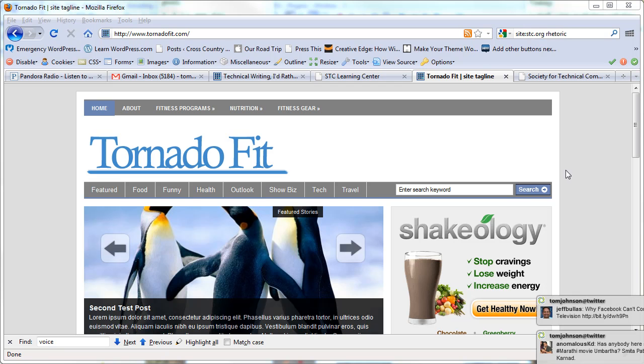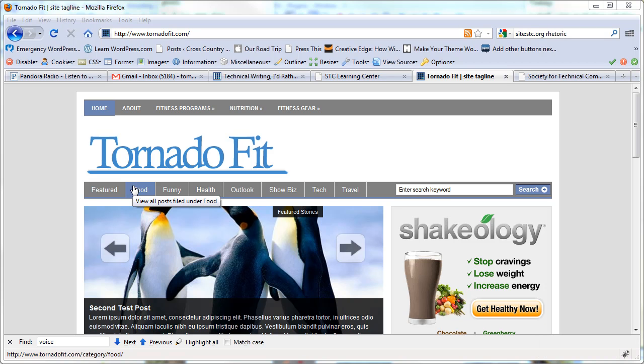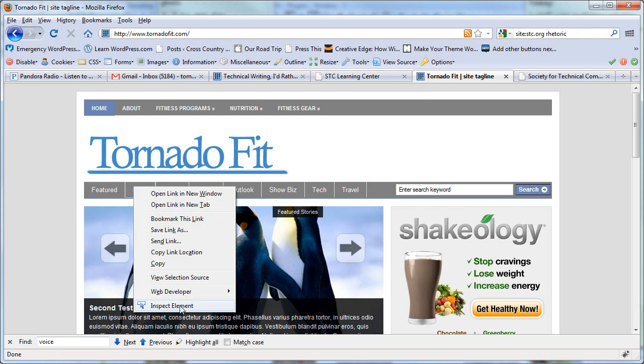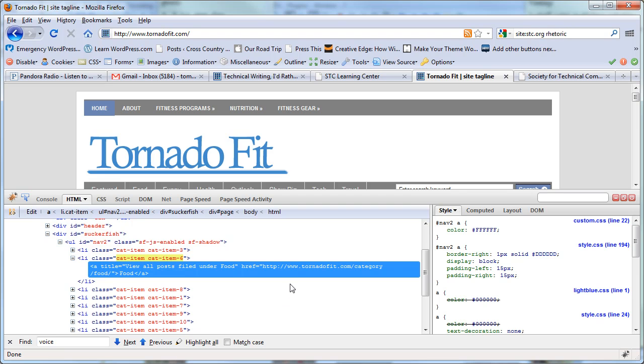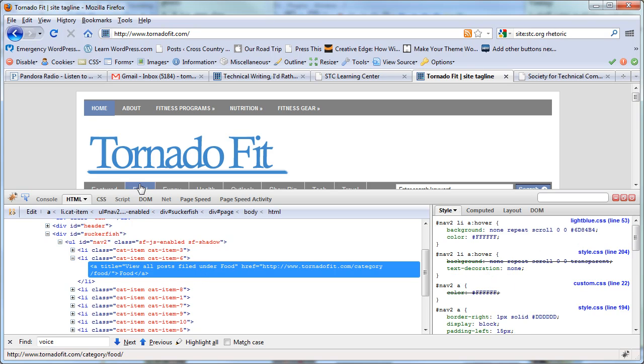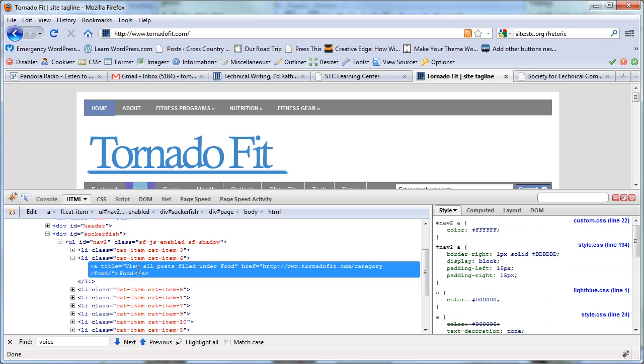So in order to find the style, this is how I like to do it. I'll right-click the element that I want to find the style of and choose Inspect Element. And this is going to launch the Firebug element inspector, whatever it's called. And here I can see that basically this element that I clicked is highlighted here, and it is inside the nav2 style. So on the right it shows the place in the style sheet where this nav2 appears.